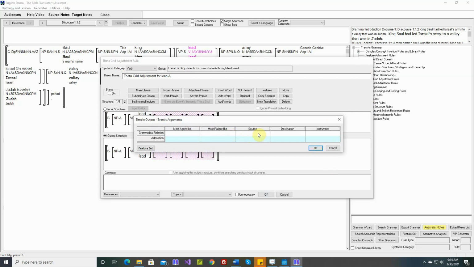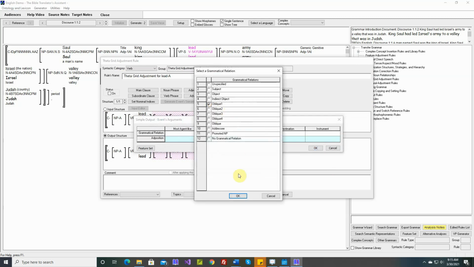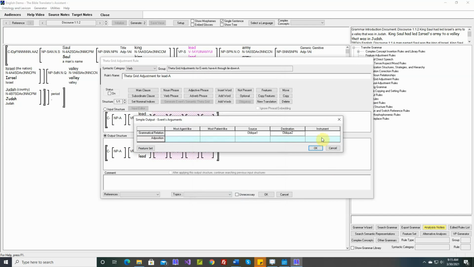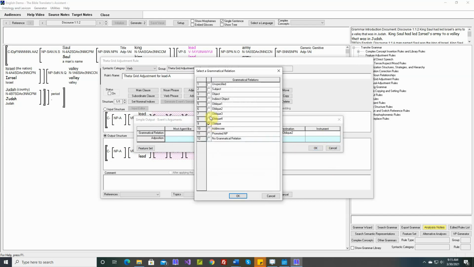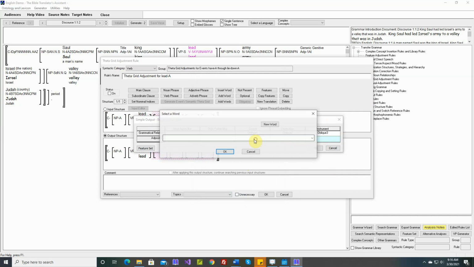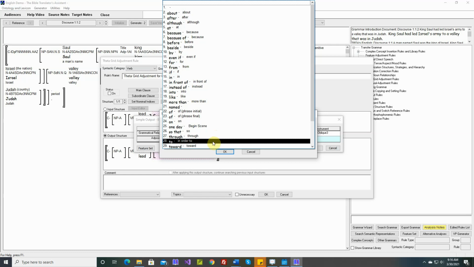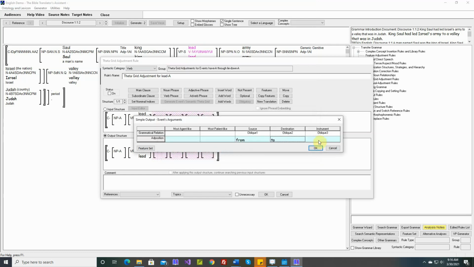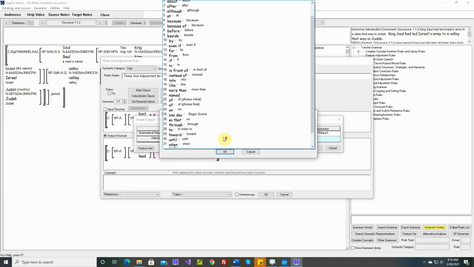So we can say source would come first in English, oblique 1. Then oblique 2, oblique 3, oops. Source will take from. Destination will take to. And the instrument we'll use with.